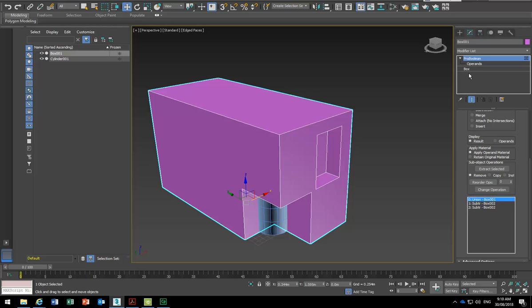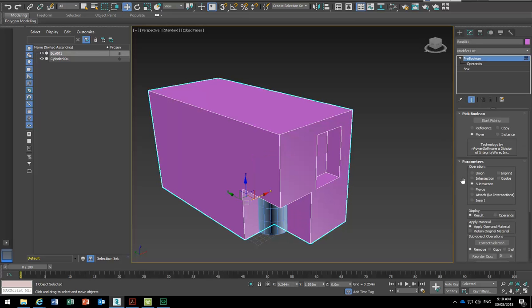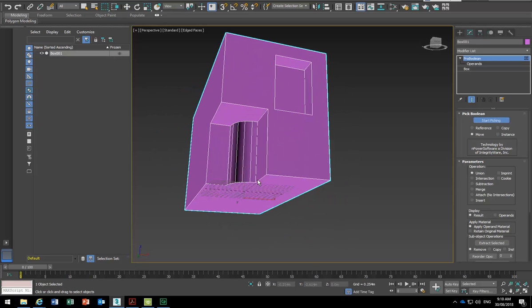And so I'm going to add one more. I want to add that cylinder, but I'm going to change the option to union instead of subtraction. And then again, start picking, and I'll pick that cylinder, and it's added it instead of subtracting it.